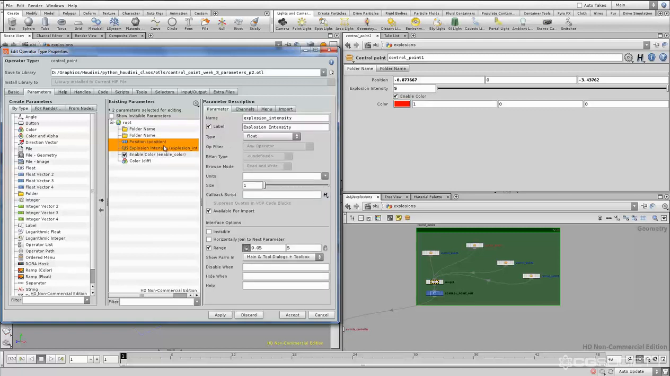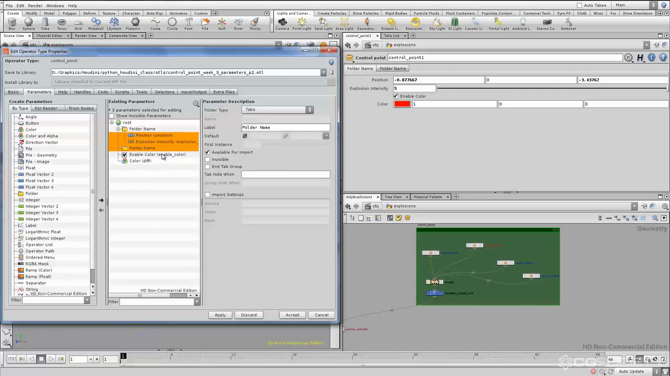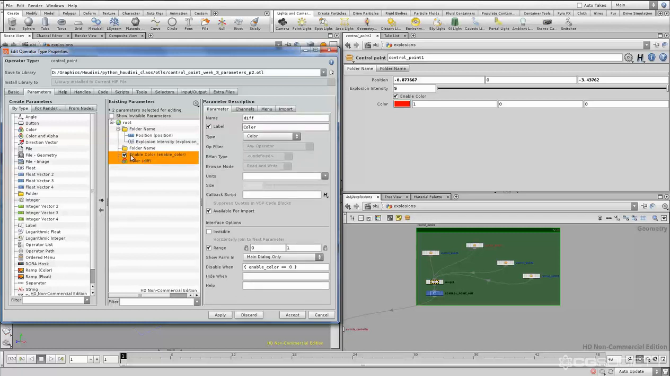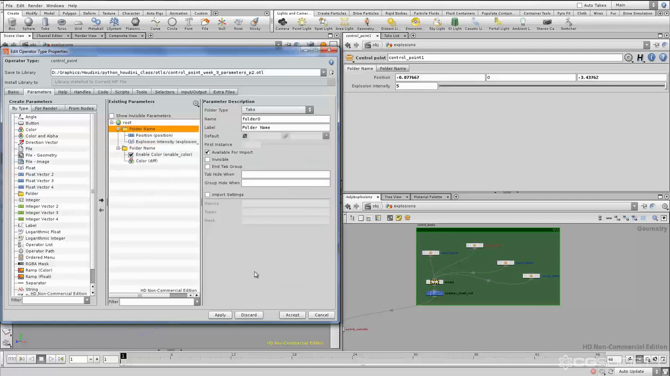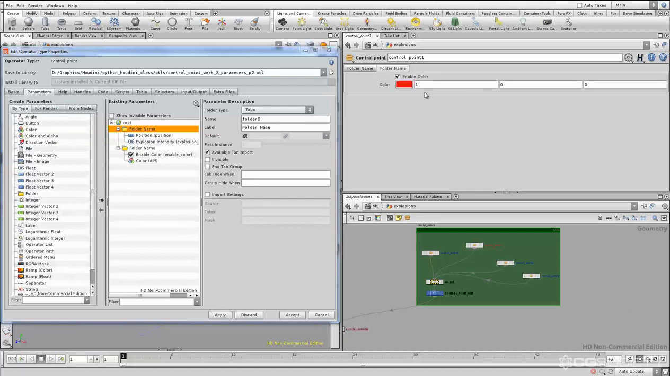So what we can do is take position and explosion intensity. I'm just shift clicking to select both of them. Click and drag and move them into the first folder. And then shift click to select both the enable color parameter and the color parameter, and drag that into the second folder. And now if we hit apply, you'll notice that the color parameters just disappeared, and now this folder seems to be containing these parameters. And actually if we go over to this other tab, now it contains the color parameters.